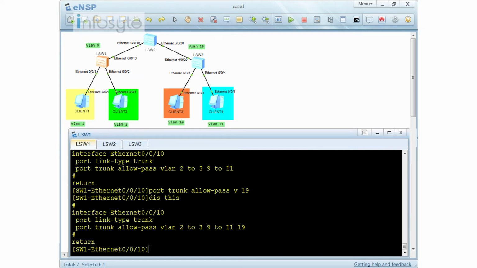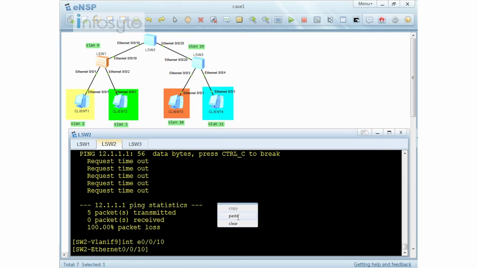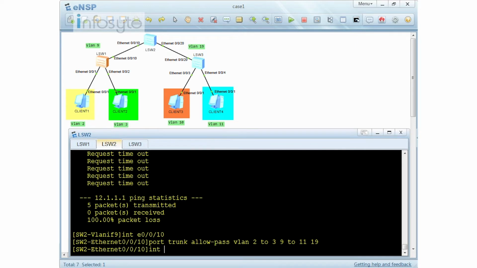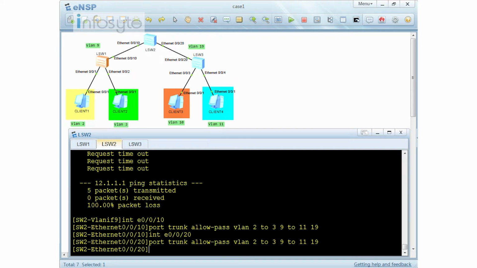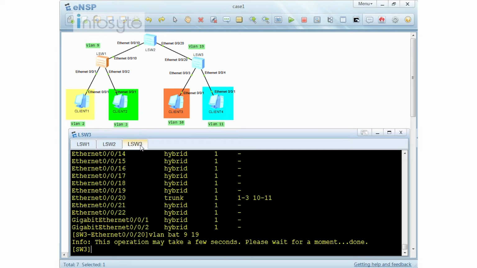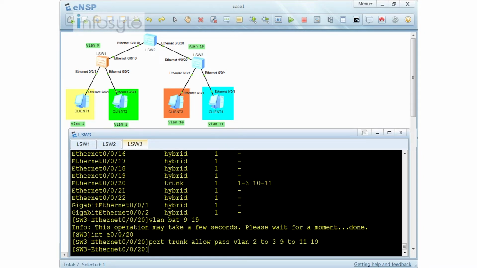Now this configuration has to be on all the trunk ports. Alright, so I just do a copy. I go to switch 2, interface Ethernet 0/0/10, interface Ethernet 0/0/20, and finally on switch number 3, that's Ethernet 0/0/20. Okay, so the trunk ports have now been configured.